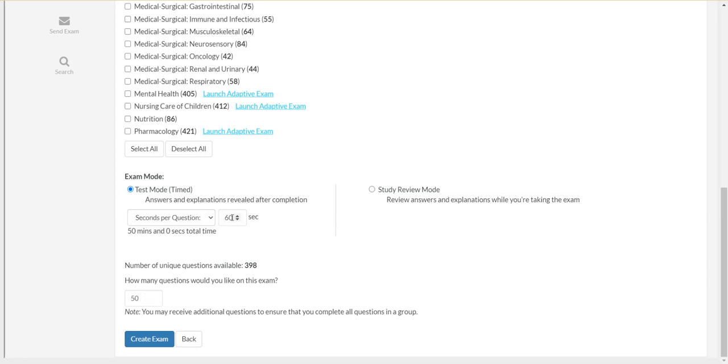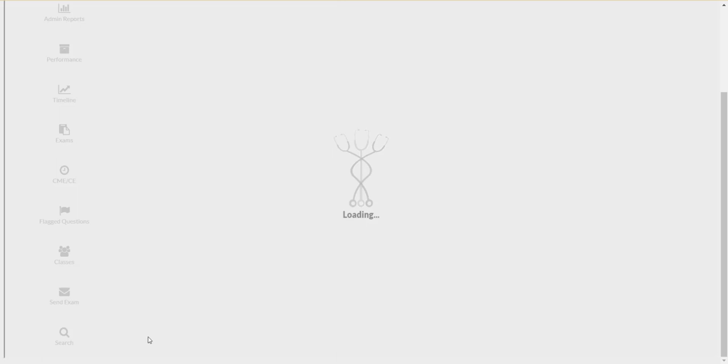You can choose how long. 60 seconds is recommended because that's how long you have per question on the NCLEX and in school. And that's how long you'll have on your comprehensive predictor. So you can choose how many questions. The recommendation is that you do 5 questions a day. So you put in 5, you're going to create your exam.